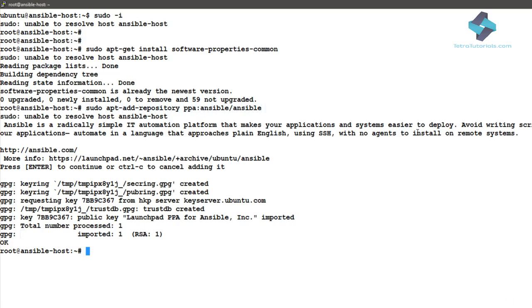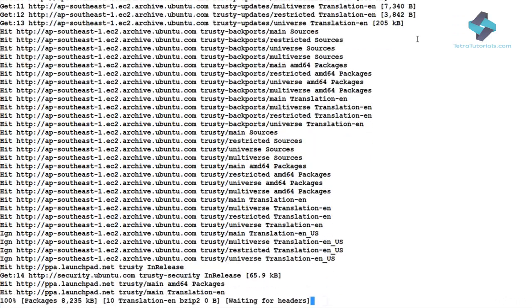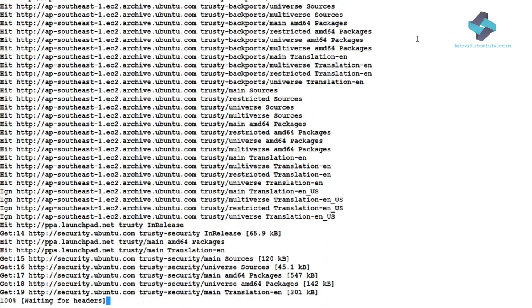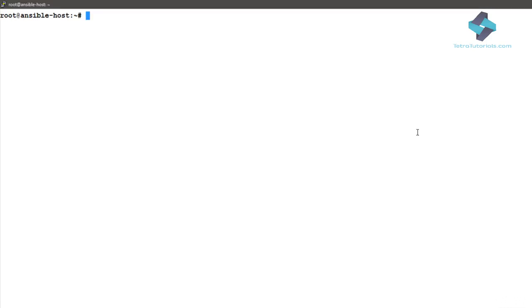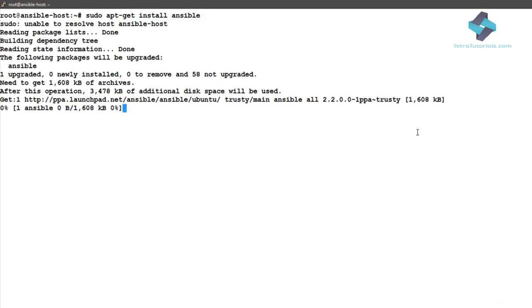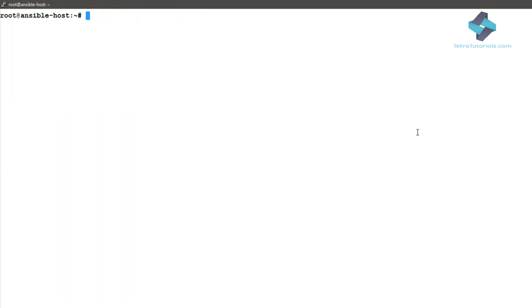Let's update all our packages now. Execute sudo apt-get update. This step may take a few minutes, so wait for it to update everything. And now that our packages are up to date, let's execute sudo apt-get install ansible. Now the package manager will go out and download the necessary packages and the dependencies and install it on our machine. Okay, cool. So Ansible is now installed on our server.